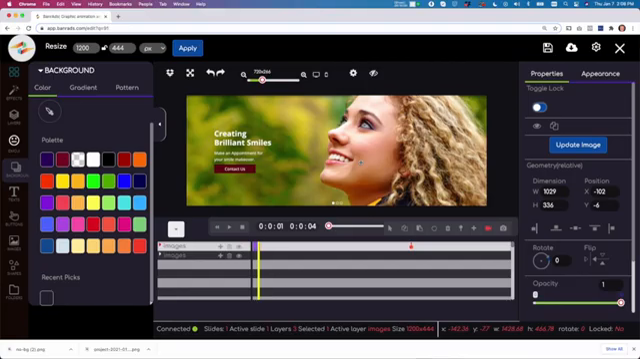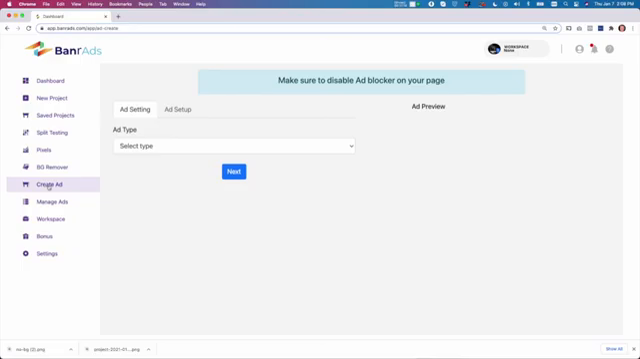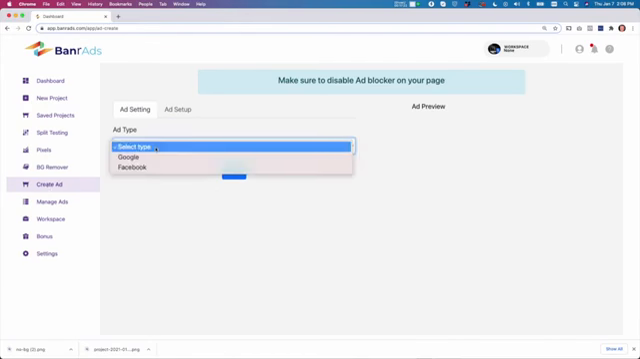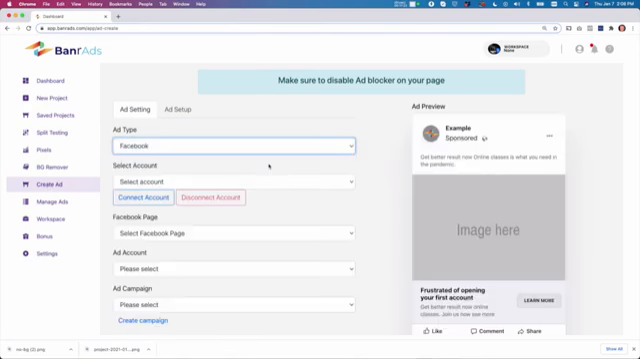So the background remover is a really unique function in this application. Okay, so what else do we have? We have create an ad. If you're done with your image and you want to put an ad out on Facebook or Google, you can do that within the app. So you select whether you want to advertise on Google or Facebook. So let me just use Facebook.